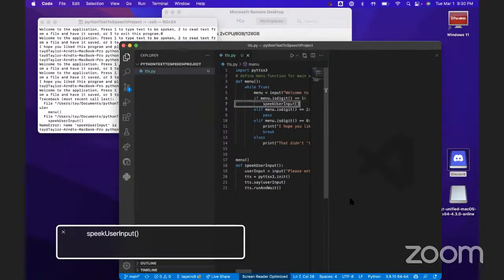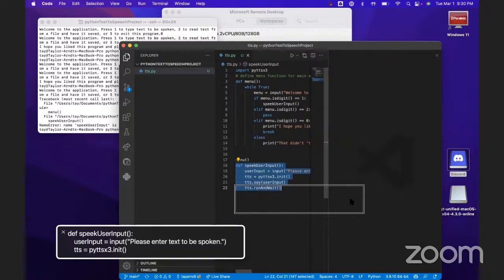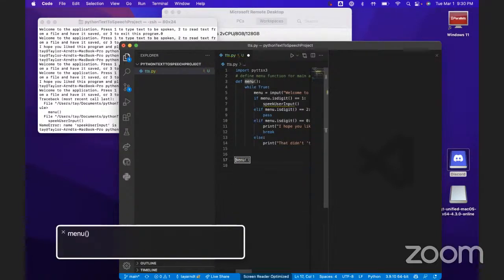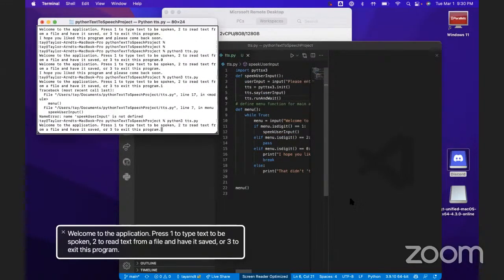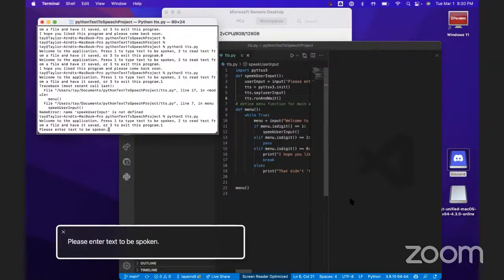Alright. Well, you know what? Probably means that we need to move this to the top of the file. I was afraid of that, because in Python, it runs top to bottom. So if it can't find the function before it's called, it's going to probably throw a fit. So let's go ahead and move that up. Let me see if that makes a difference. Boom. Please enter text to be spoken. Hi, world.